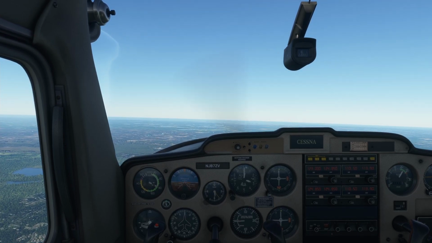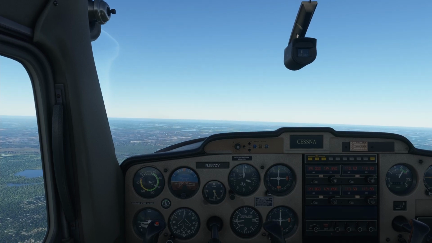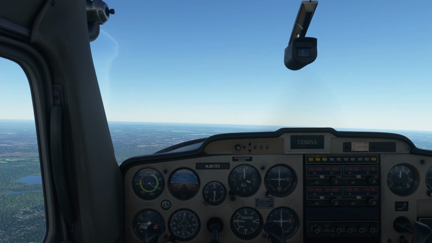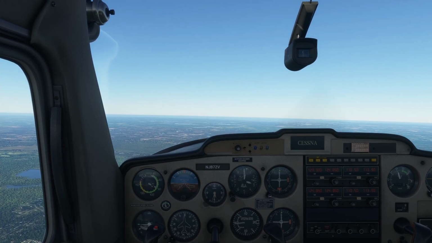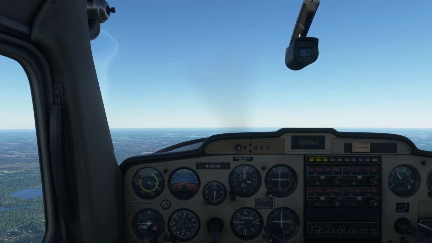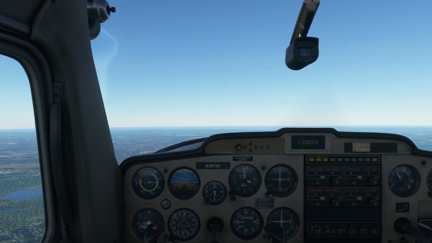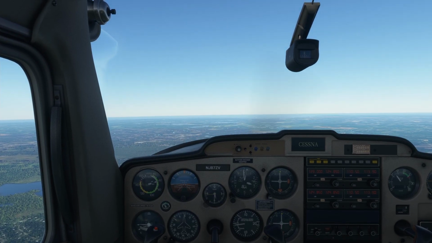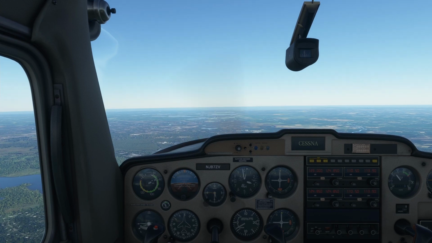Okay, so let's get this set up once again. We'll go back to 1,700 RPM. Try to maintain that 3,000. We're in the white arc. First notch of flaps. Second notch of flaps. Third notch of flaps. Pitch and trim for 60.